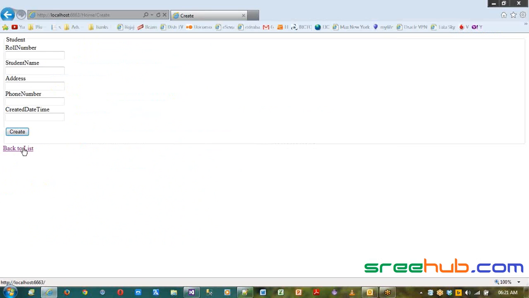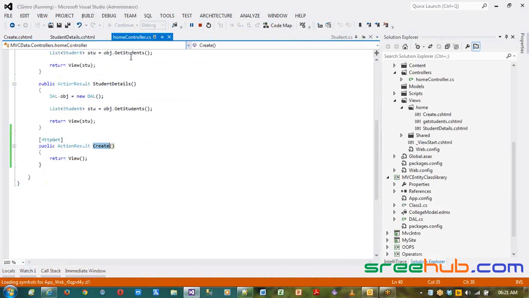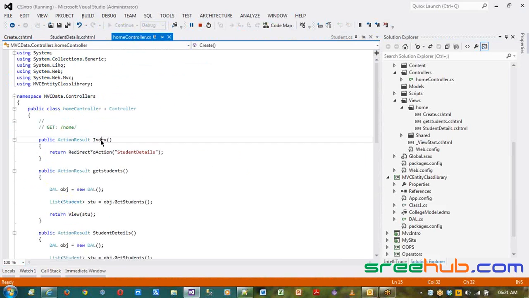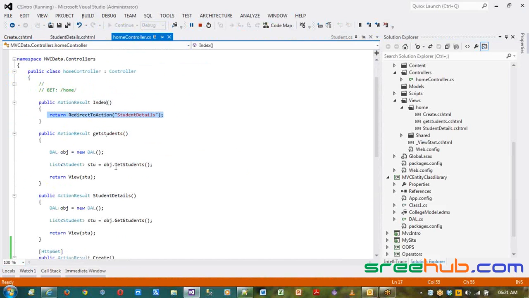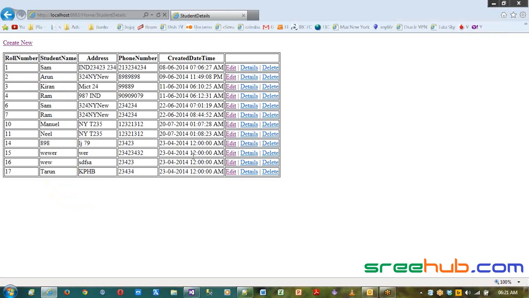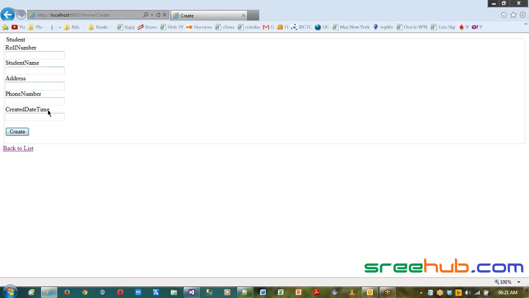Now this back to list is something which goes back to the list. By default it will be index. So when I click on this, it goes to home index. But as we are redirecting it to student details, it will actually go to student details. Click on create again, it will come back. So this is your create screen. Now let's get back and let me open this database so that we'll see how it is mapped.